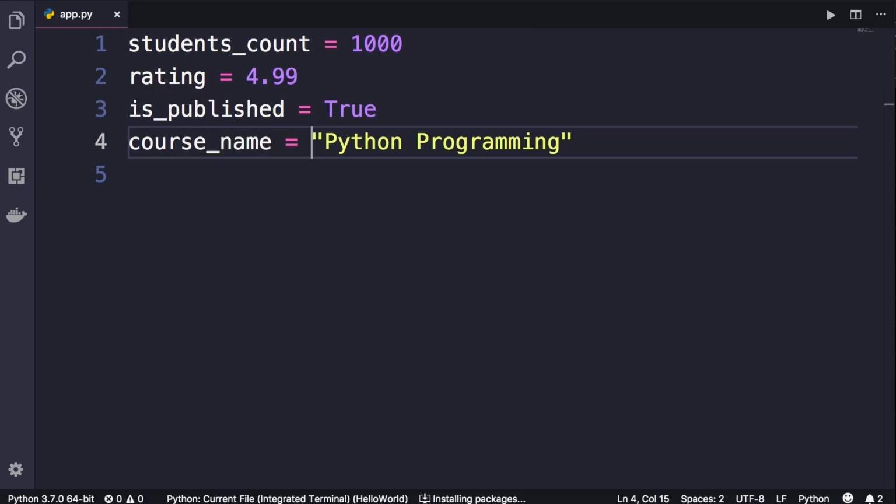So these are all the best practices about naming your variables. Next, we're going to look at strings in more detail.